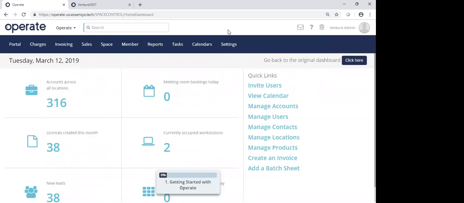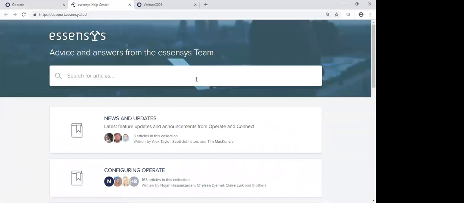Now, we do have a lot of help features in the system for you as soon as you get started, and we urge you to use them as much as possible. First and foremost, if you look in the top right-hand corner, you see this little question mark. We call that our knowledge base or our help database. If you click on that, it will open another browser that will bring you to basically every article about everything that's in the Operate system, as well as our Connect software.